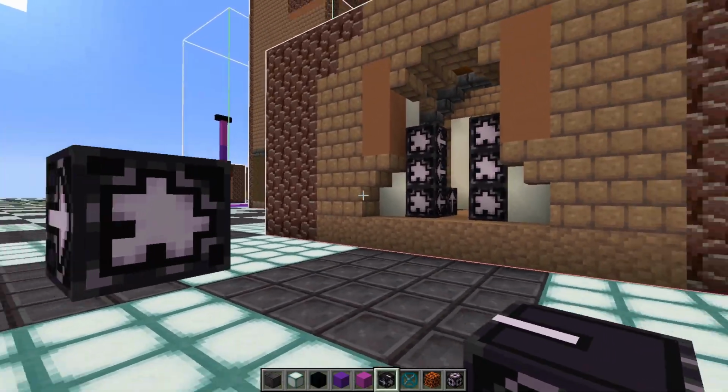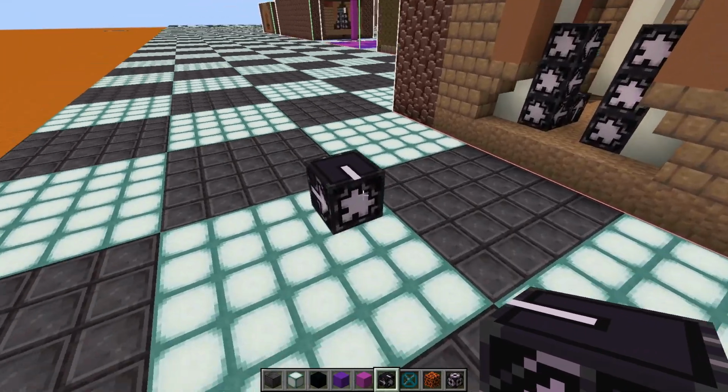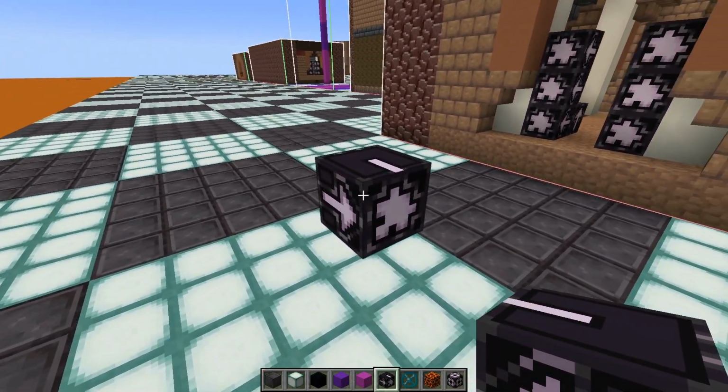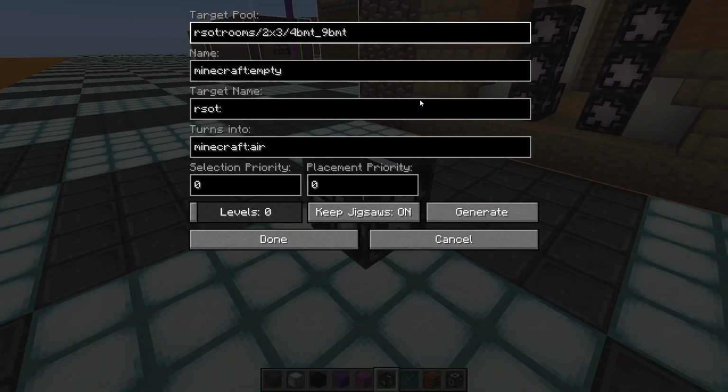So yeah, to begin, we will have a jigsaw block somewhere, right? So I've got this guy right here as an example, and so when we generate from this jigsaw block, we're just going to pull from a target pool. And remember, target pools are just a JSON file that hold a list of structures that we can generate.